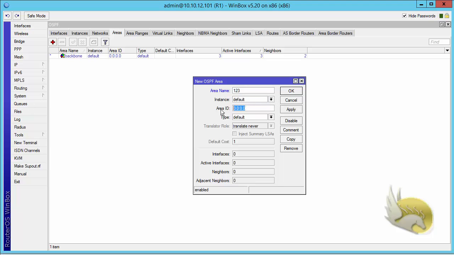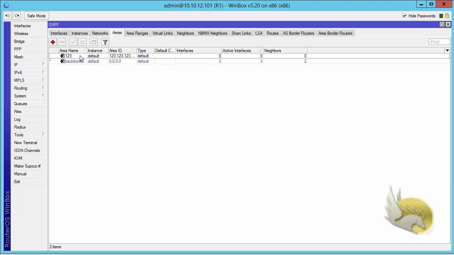The area ID, you can add an area ID, and I'm going to choose a very simple name. And you can see that this is a 4-octet IP address shaped area ID. And the type of area is going to be default. I'm going to talk about area types later. So I click on OK. Now I have an area in the name of 123.